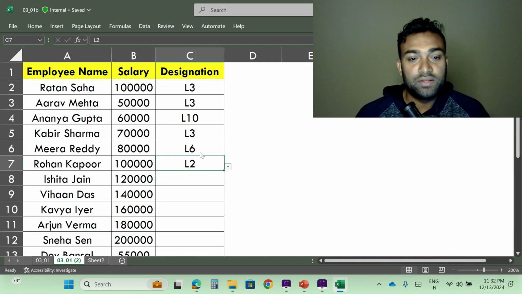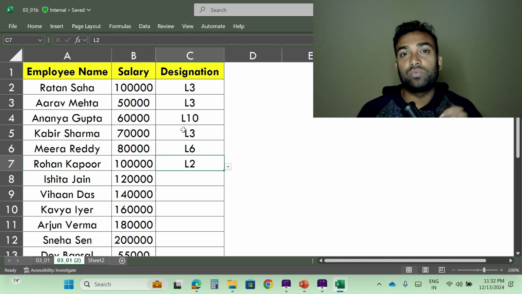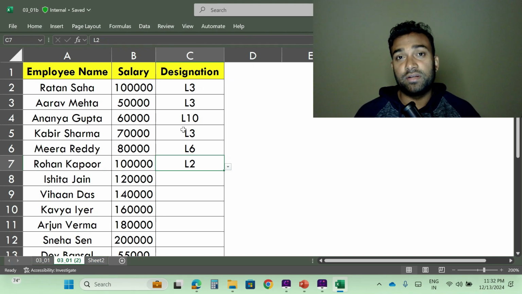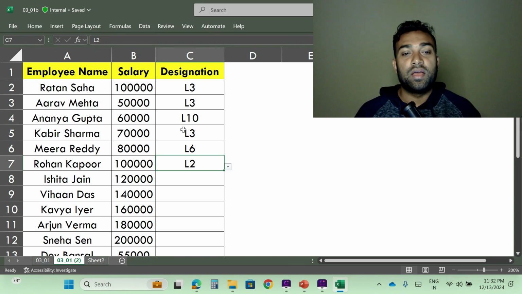Okay, so I think you have got the idea how we can use data validation. This is one of the most powerful functions in Microsoft Excel, and very frequently we use it. So you can create a drop down, and if it is required you can use any other function as well, and you are good to go.